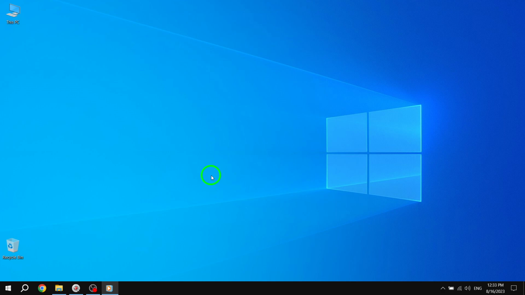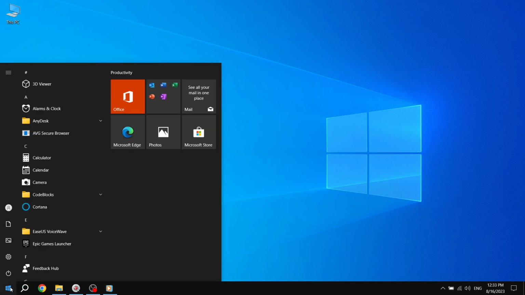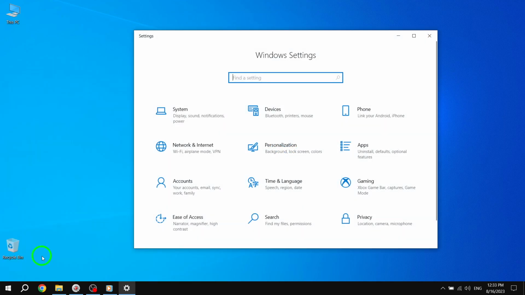Let's get started. Step 1. To begin, press the Start button located in the bottom left corner of your screen. Step 2. Now navigate to Settings. You can find the Settings icon in the Start menu or by searching for Settings in the search bar.